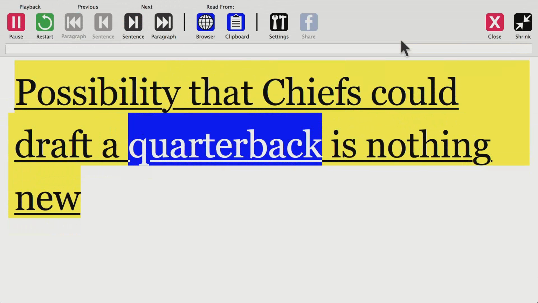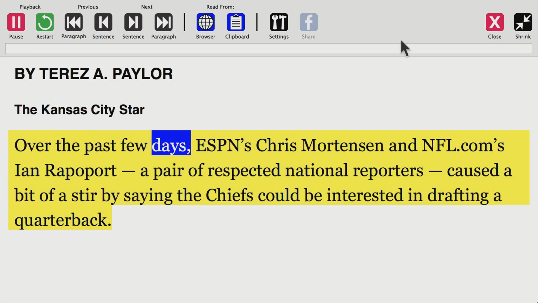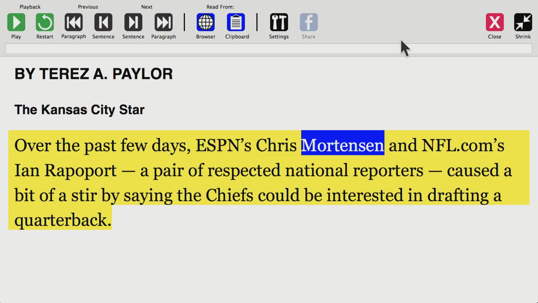Possibility that Chiefs could draft a quarterback is nothing new. May 5th, by Terrace A. Paylor, the Kansas City Star. Over the past few days, ESPN's Chris Moore.